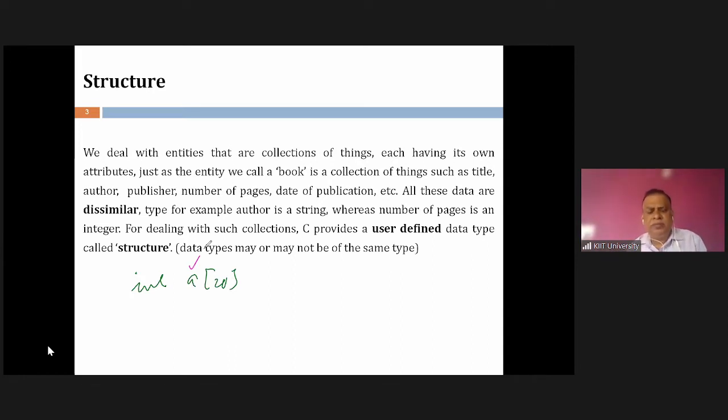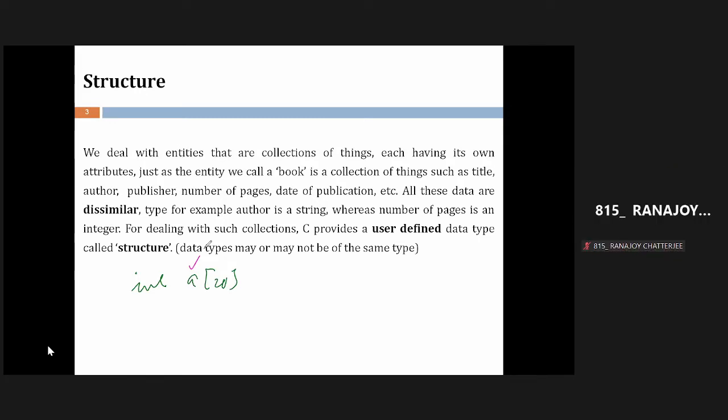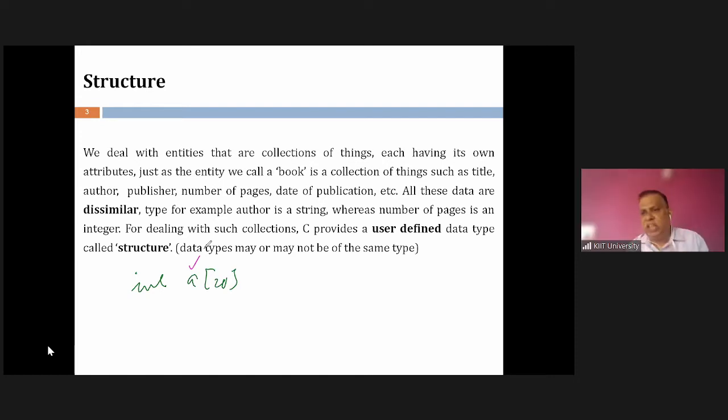Let me put it a little differently. When we have a group of elements which are of the same type, we normally declare an array. The group can be integers. The group can be floating point numbers. The group can be characters. So I can declare an array for this.